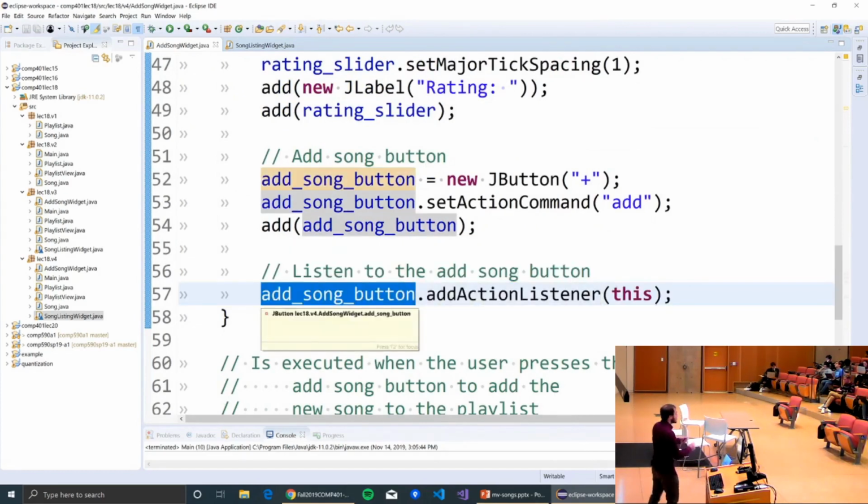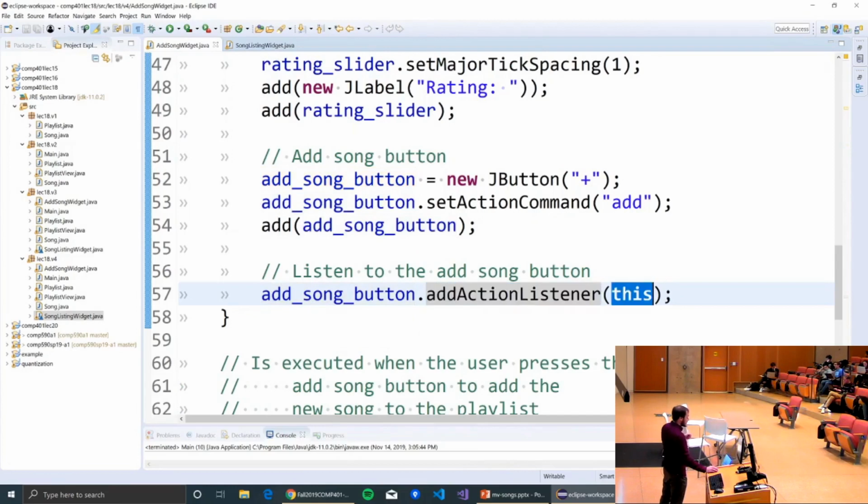And so then down here in our constructor, down at the very bottom, we need to register ourselves. This is the registration process of the observer. Again, this is kind of like review from the observer pattern. We need to register ourselves as a listener. So we're registering ourselves, this, as an action listener, and we are listening to the song button being pressed.